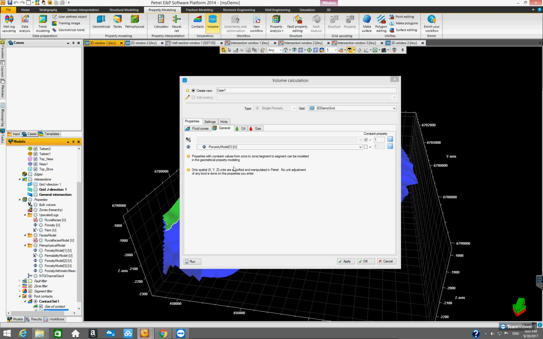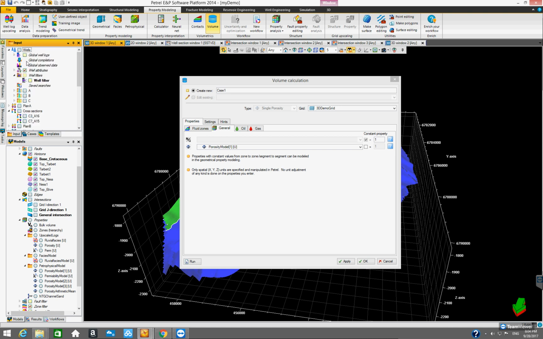But we did not actually create a net gross ratio volume. If you look into the properties folder, there's no petrophysical volume or property volume called net gross ratio. We have this NTG channel Z, but that's not the same thing as net gross ratio. If we want to create a net gross ratio volume, it's possible, because we have well logs. Among the global well logs, we have this net gross log.